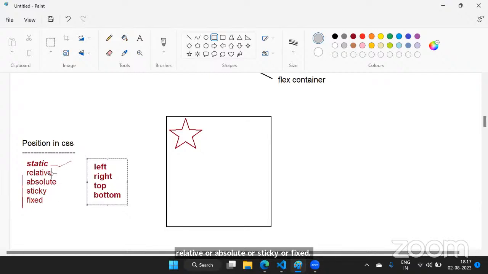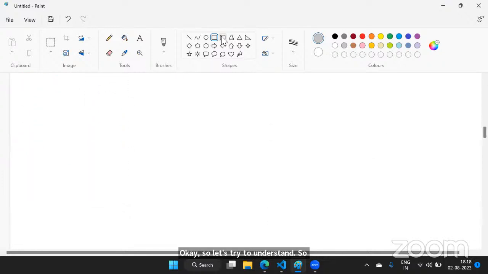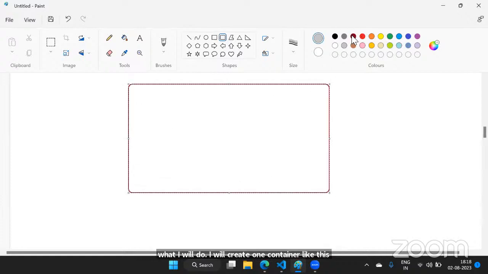Okay, so let's try to understand. To understand this, I will create one container, and inside this container I will place one div. I will add some background color to this div, and let's see how we can move it.